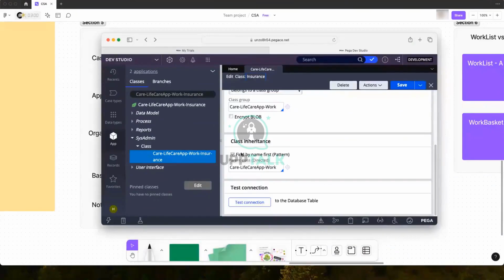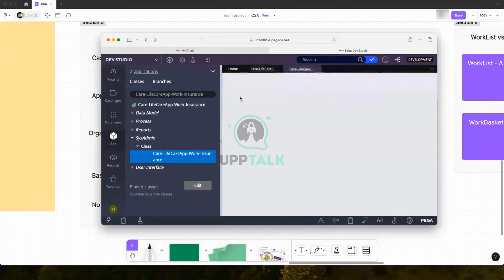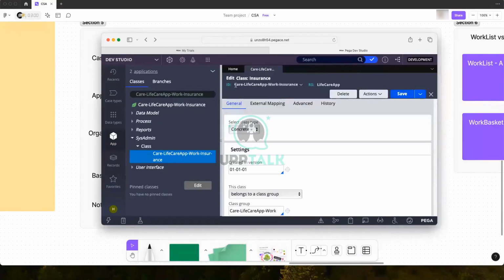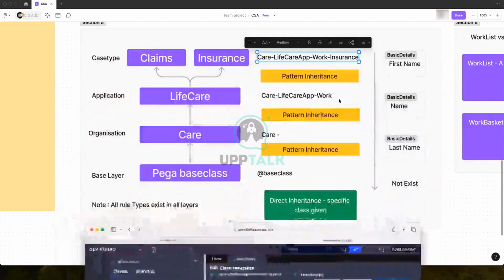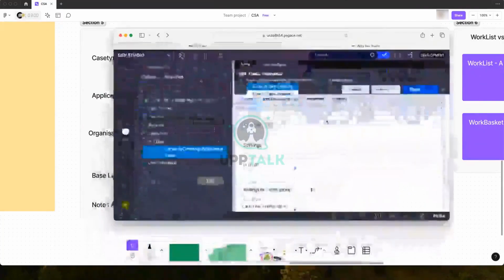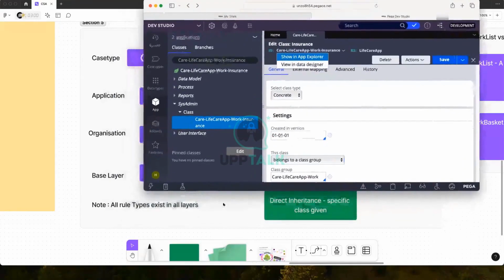You see, class inheritance: find by name first. That means pattern. Suppose the rule does not exist, then what will happen? First, it will try to check in this whole class if it exists or not. If no, then it will check in this work, which is the application as per this one. If this does not exist, the framework is not there, then it will check in care life care app. If here also it doesn't exist, then it will check in care. And if it does not exist, then it will go for the base class.